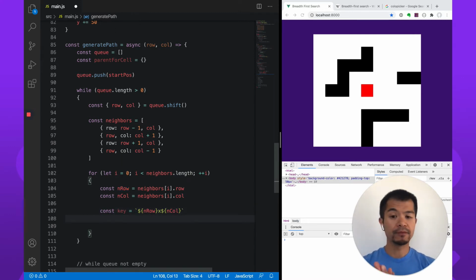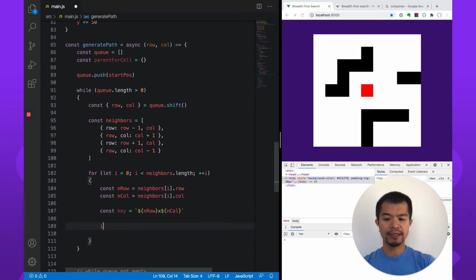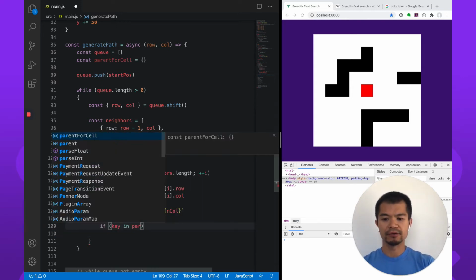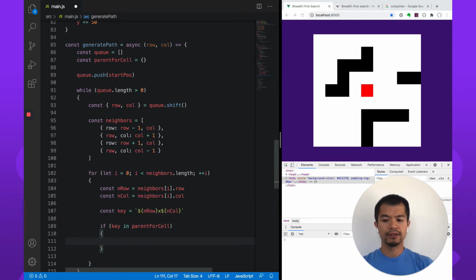Okay, so now we have the key. Now what we're going to do is check if key is in parentForCell. If it's already in there, then we've already processed this cell, and we can continue and skip it.